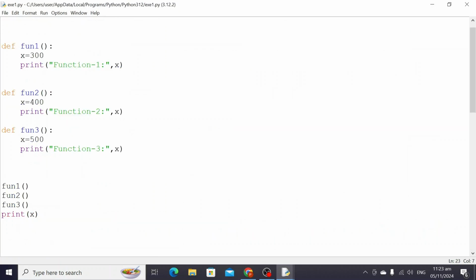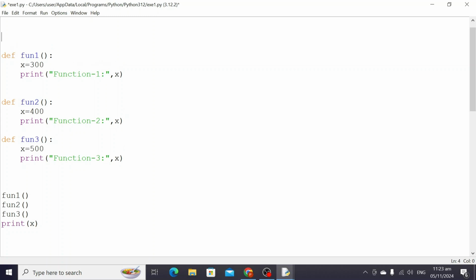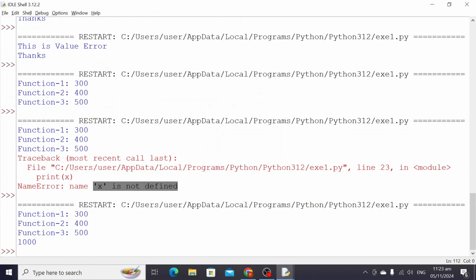Because it is local, and local means it only exists in the scope of the function. The life of this variable exists only in the scope of the function, not outside of it. That is why. But when we declare x equal to 1000 outside of all the functions, right? So now see the output. You can see 1000 is coming here, but here it is coming 300, 400, 500.